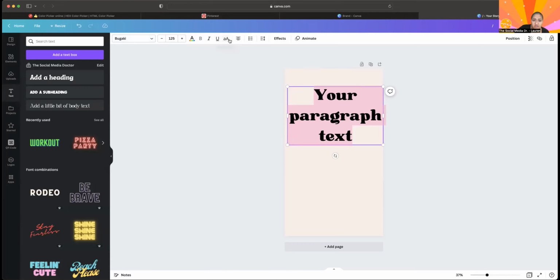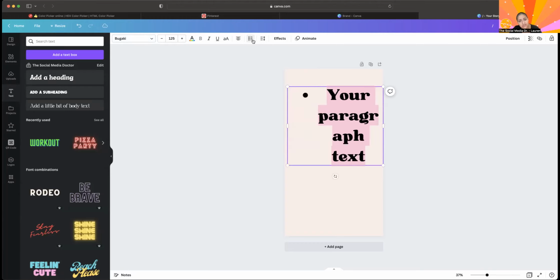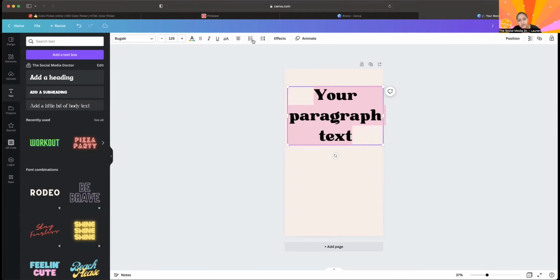The next thing is going to be the AA. If you click this, it makes everything on your screen uppercase just quickly. You can play around with different uppercase, lowercase styles for a title or the body of what you're working with. And then this is self-explanatory, it's the alignment: left, center, right. And then this is bullet points or numbers.